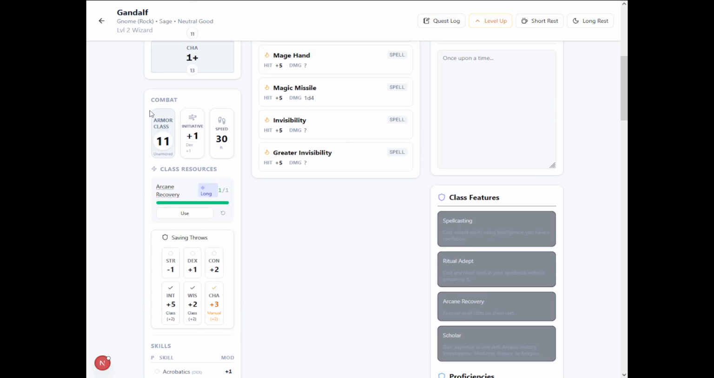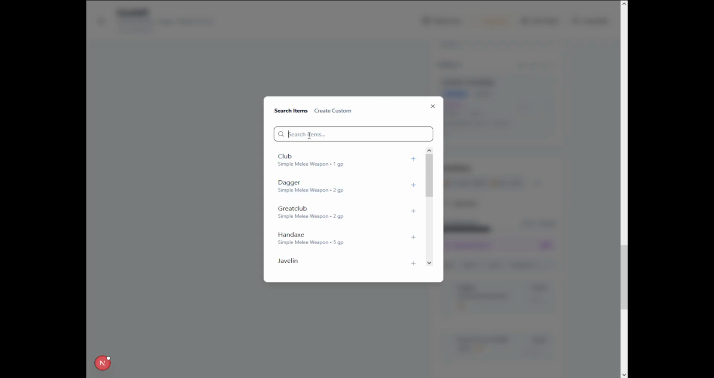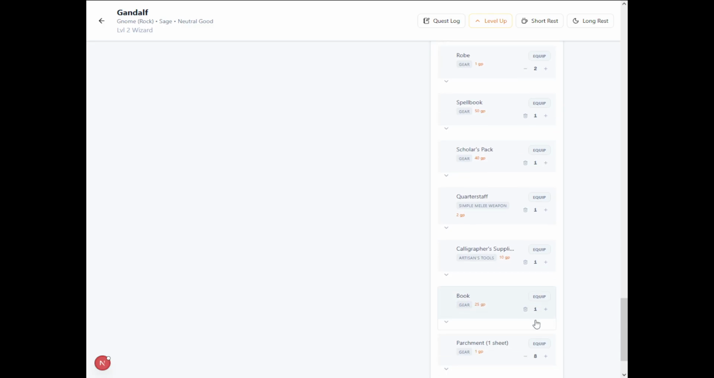Now, as you can see, for armor class, I will go into inventory right now. So it's very important that we state what this does. As you can see, I'm currently unarmored, and if I were to, I don't know, maybe let's add leather armor, and I equip the leather armor.